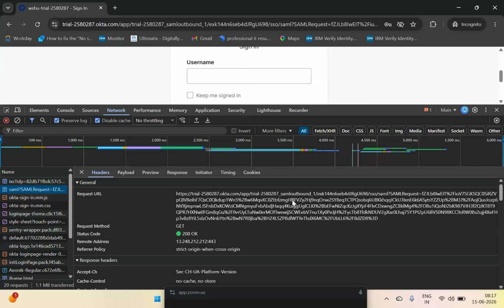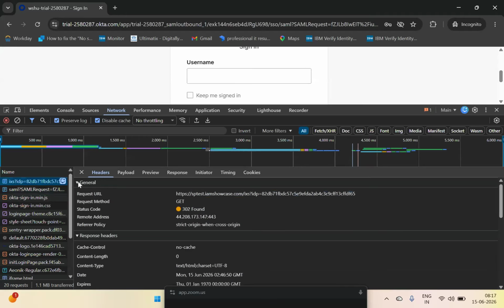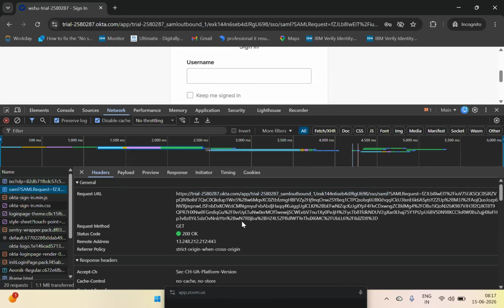Okay, so the SAML request has reached this endpoint. This endpoint is an Okta endpoint, also called the single sign-on URL. In the metadata I will show you. This is the URL that the application should have, so that whenever a login request comes, the application is going to generate some SAML request.